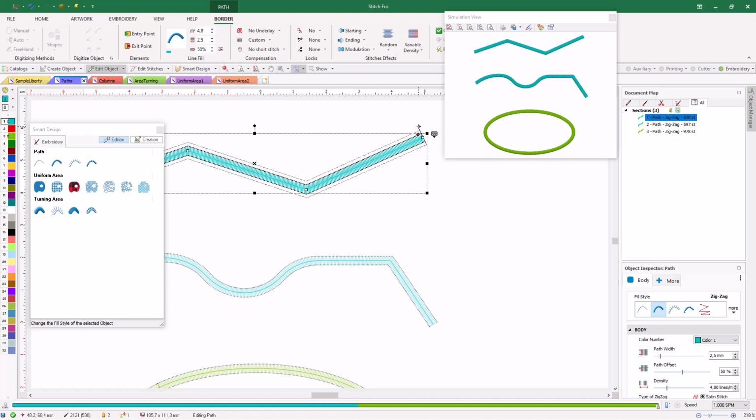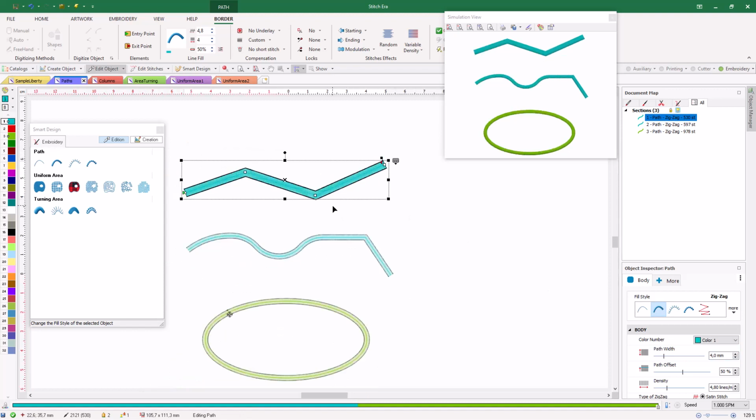We have a graphical control to adjust the width, or we can do it with precision from the Tool tab or from the Object Inspector. Zigzags on paths support some stitch effects that we can adjust from the Tool tab or from the Object Inspector. Let's see some examples.